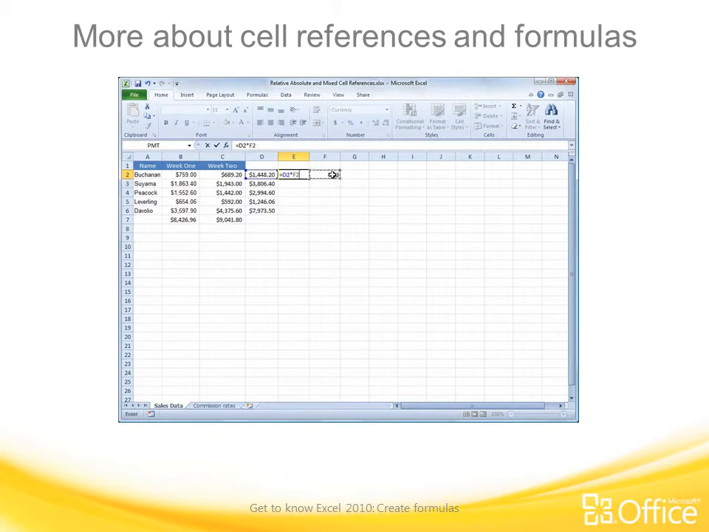And here's the commission rate. I'll click there, and I'll press Enter, and the commission is 43.45. Now I'm going to copy the formula, and you might be surprised by the result. Copy it down, and look, everyone else is getting zeros. Well, that's obviously not right. They should get a commission.